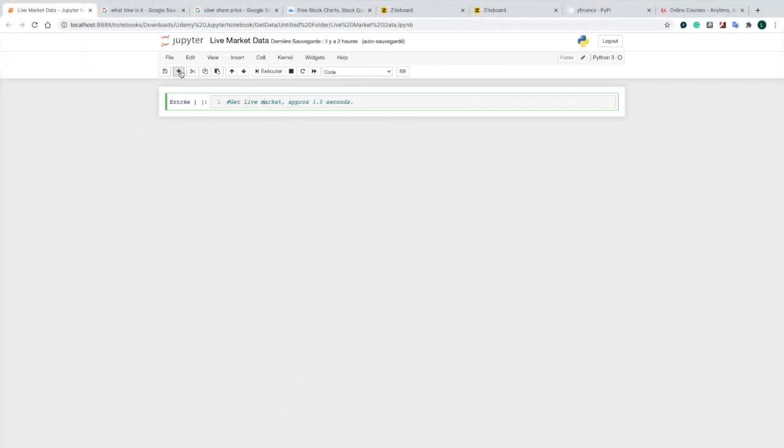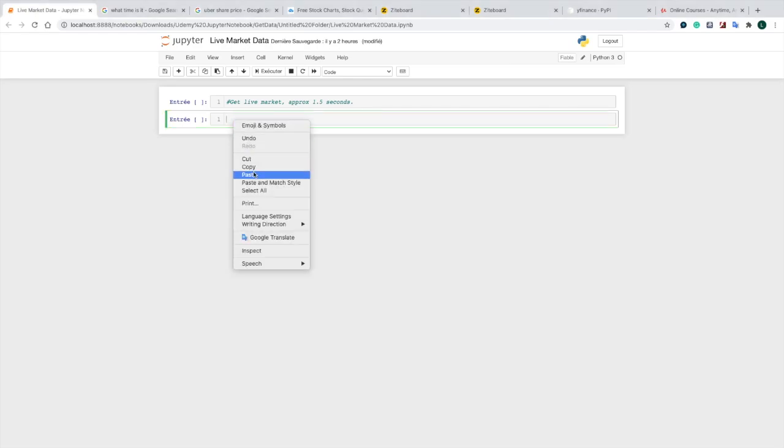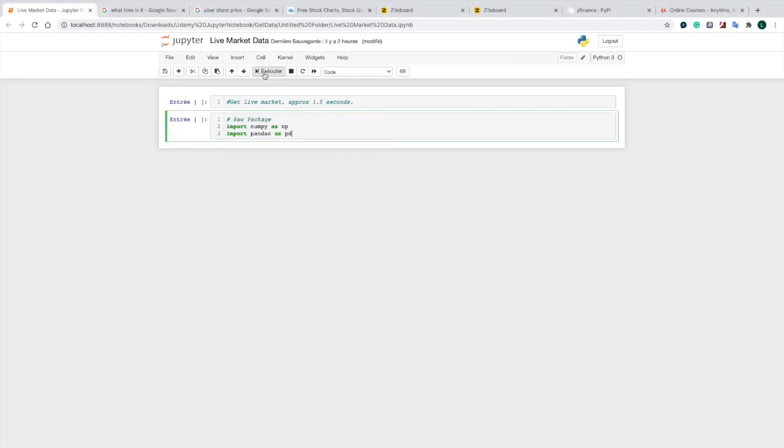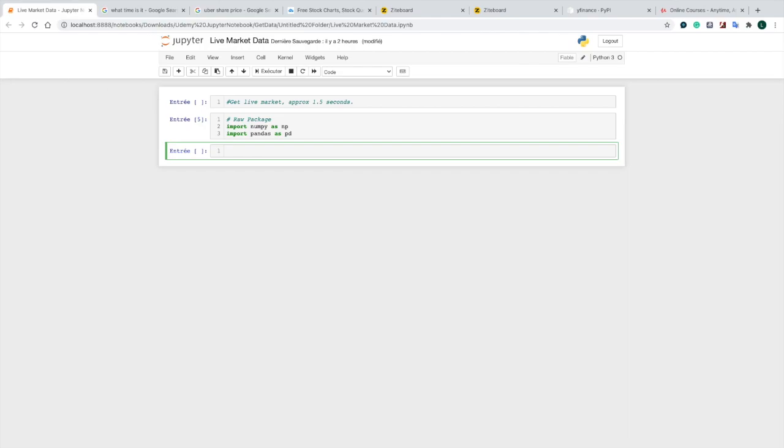We are going to start as usual by importing our raw packages, which means NumPy and pandas. Once you have imported the packages, we are going to call our data source, which in this case is going to be Yahoo Finance.